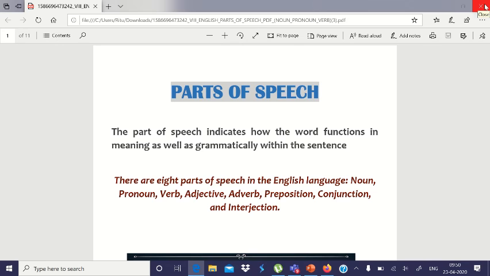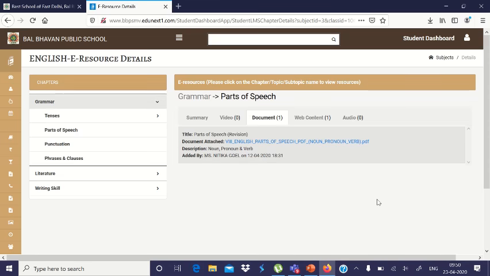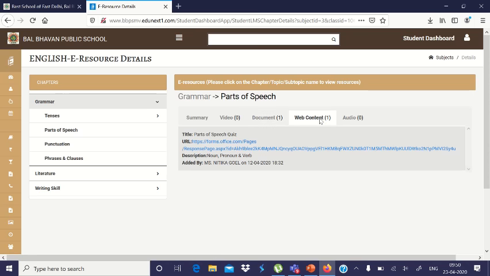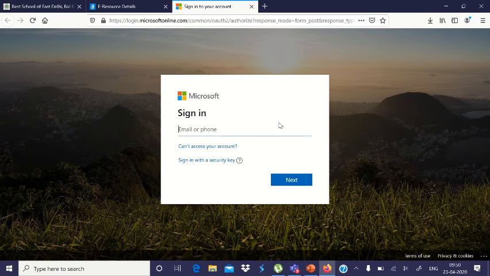Next, if I want to open that URL link, then again we go to web content option. Now URL is available. Click on this link. In next tab, you have to sign in with your Microsoft ID and password to open that link.